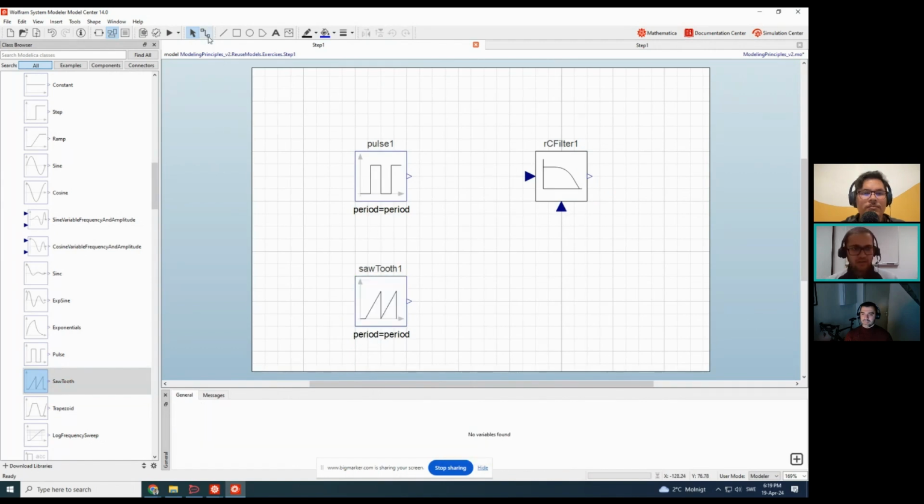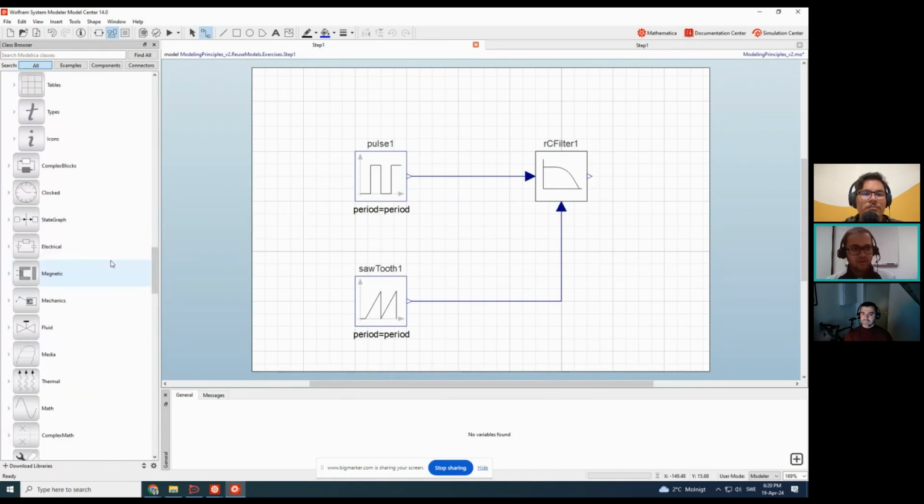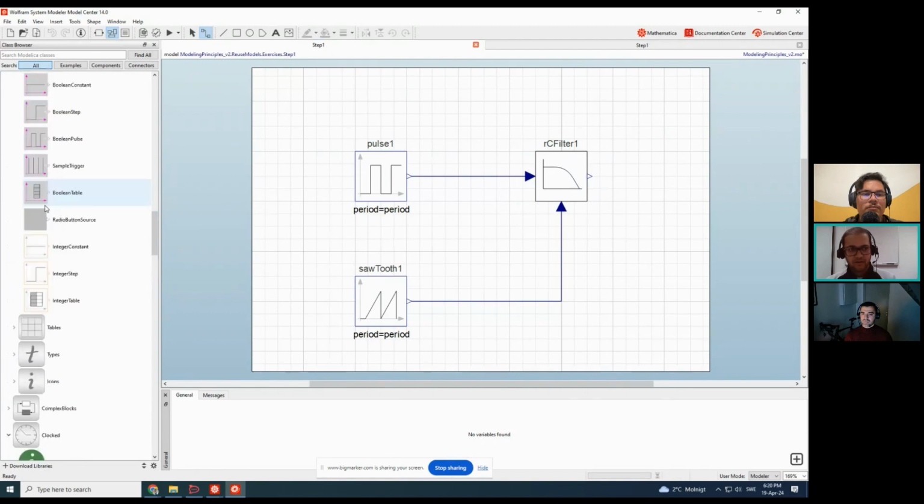Now let's use the connection line tool, and let's connect the pulse with the RC filter and the sawtooth with the RC filter. The last component that we need is the clock, and that can be found in the Modelica clocked subpackage.